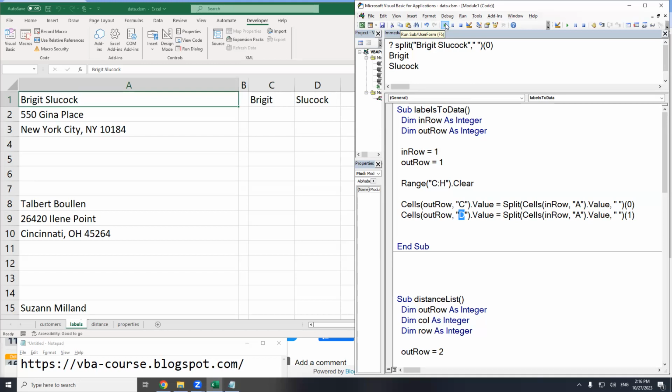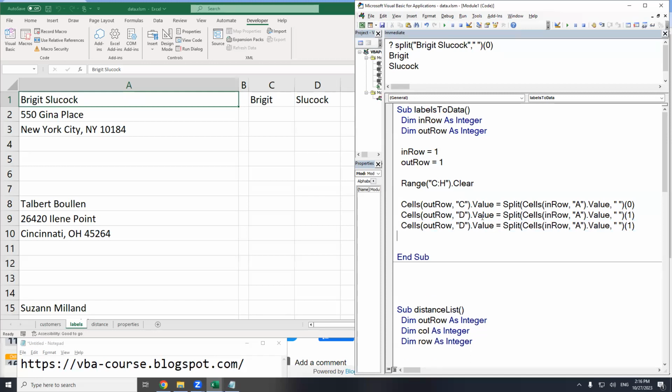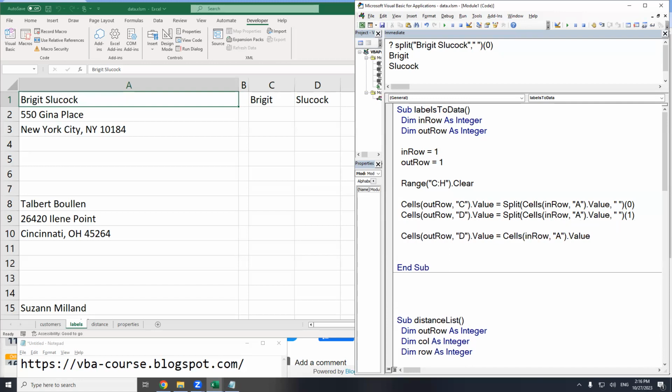Okay, so now the next one's easy because it's just reading the whole cell and putting it in column E. So I'll copy this line again. No split necessary. This is column A. Now my in row is going to go up. Let's get rid of the rest of the split part. I'm just going to make in row go up by 1. In row equals what it used to be plus 1.